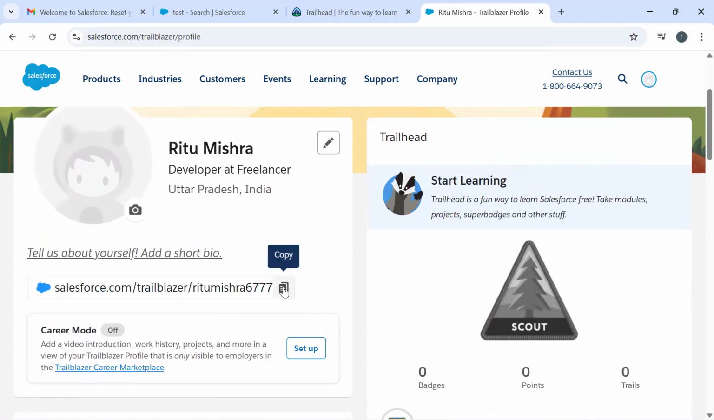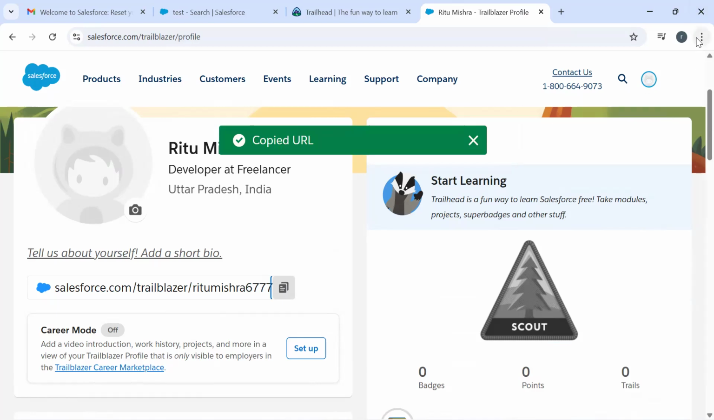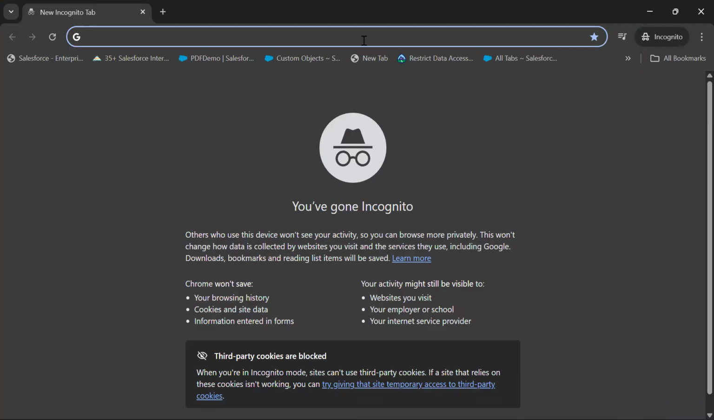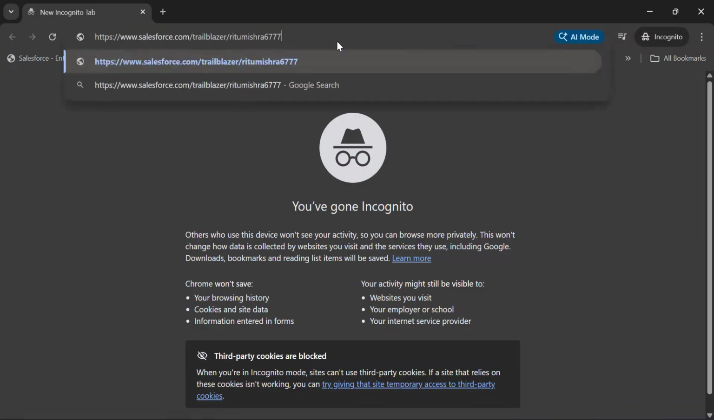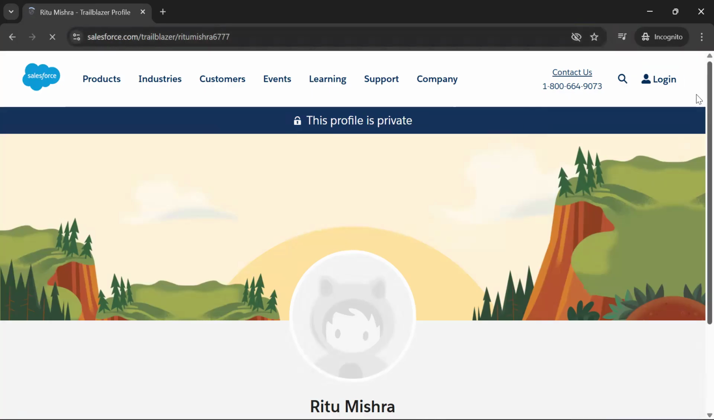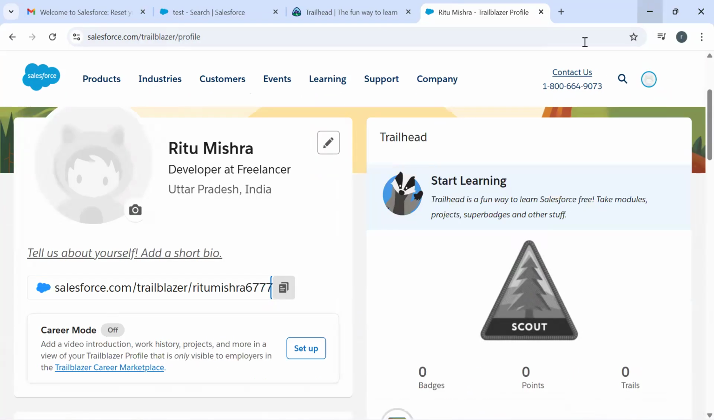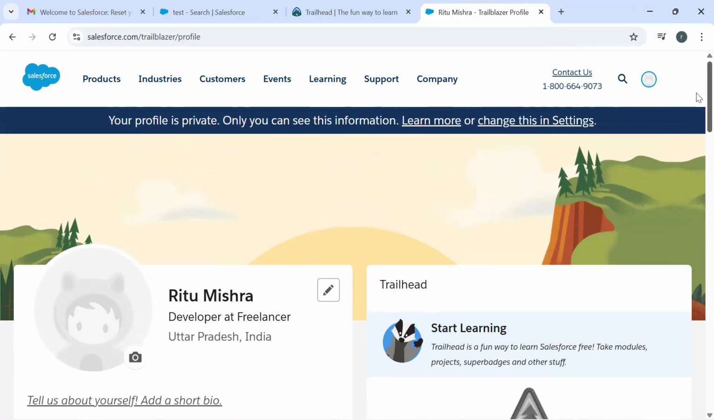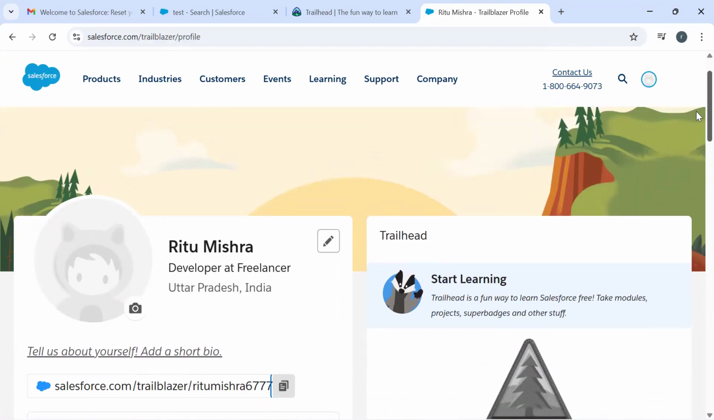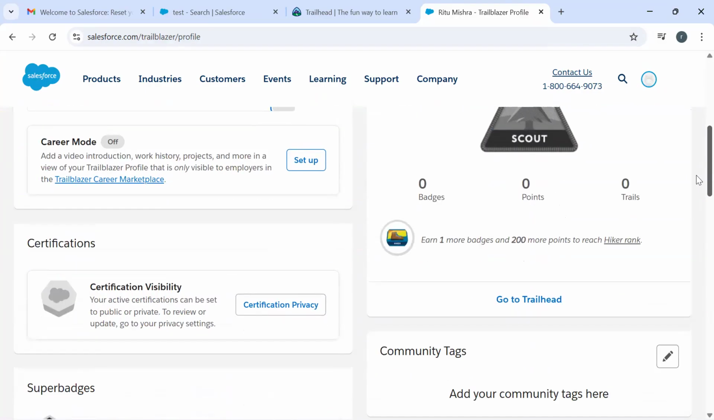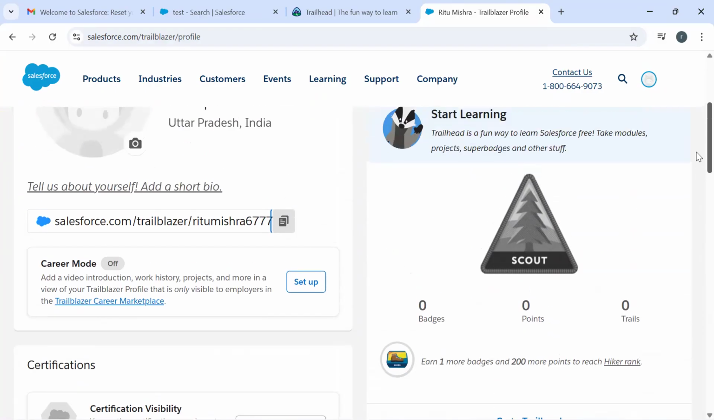So can you see this is my URL? Now I'll copy this URL, go to an incognito window, and paste this URL in the browser. Right now it is private, so it is not showing. I can make it public. Okay, so this is Ritu Mishra, and all my details can be seen here. Now once this is done, hiring agencies may ask you to share your Trailhead account details, so you can do that.